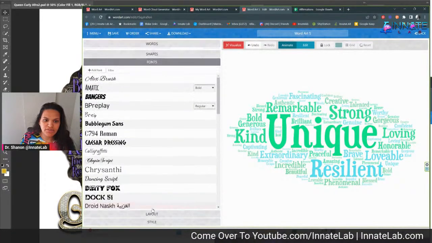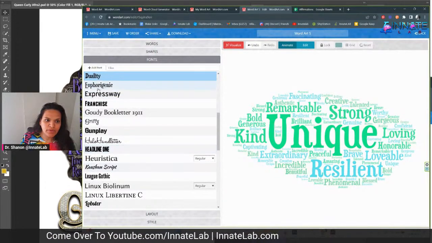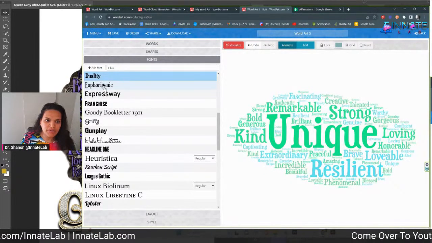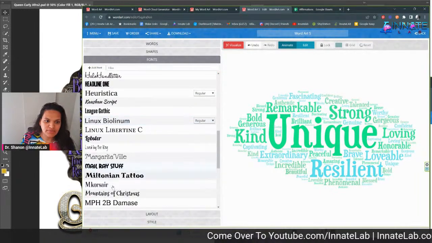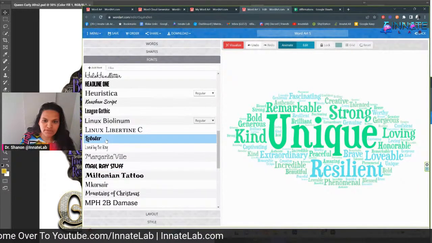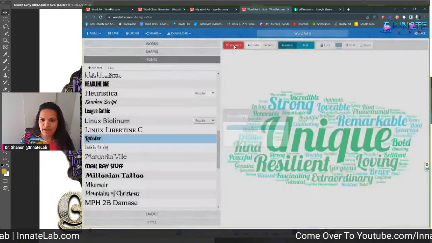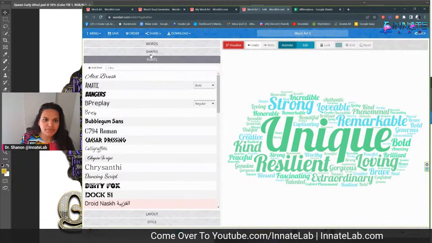You can change the font if you want to. The one that I used was the Euphorogenic, I believe, but feel free to change that out because you'll be able to do a single overlay here. Let's say you wanted to use Lobster, maybe. You have to hit visualize and then it'll update that. So now you see what it looks like with the cursive.